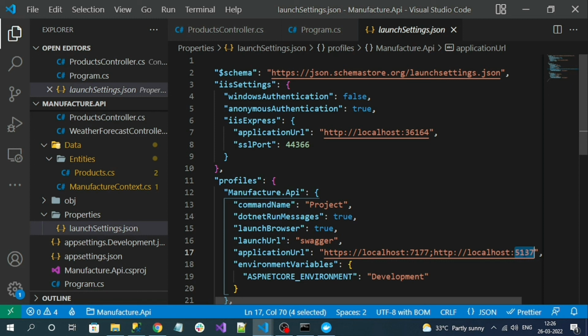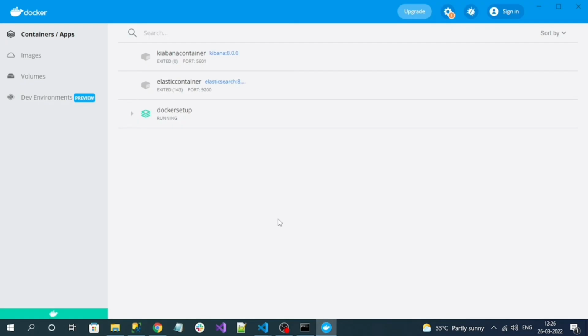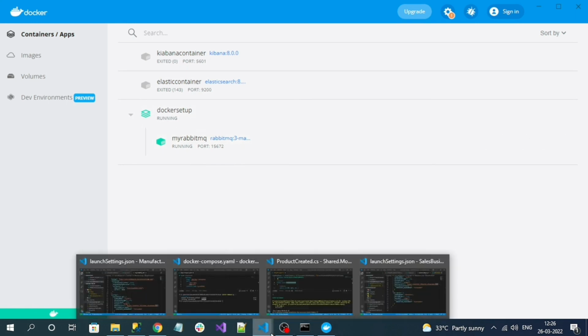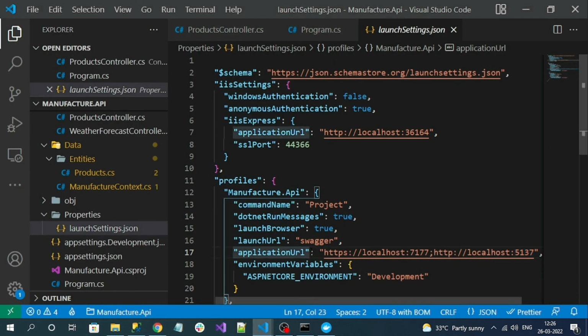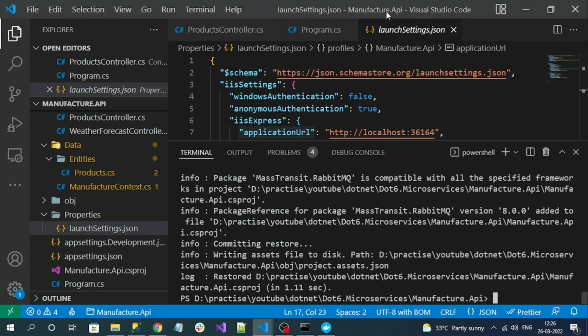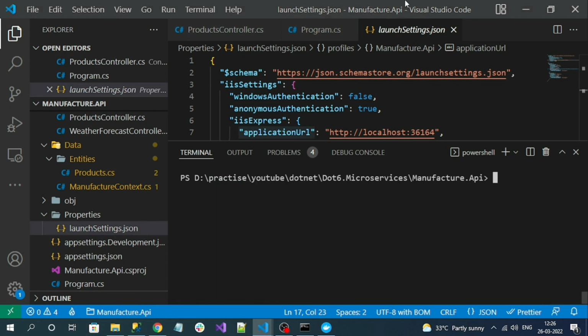That is the first step we have to check before running, and make sure our Docker Desktop is running, and also this is my container for RabbitMQ, right? That is also running. So both the applications are ready. Now I will run my manufacturer API first.